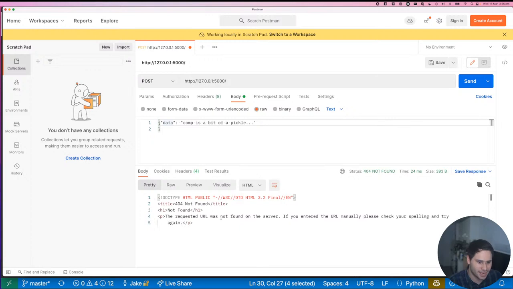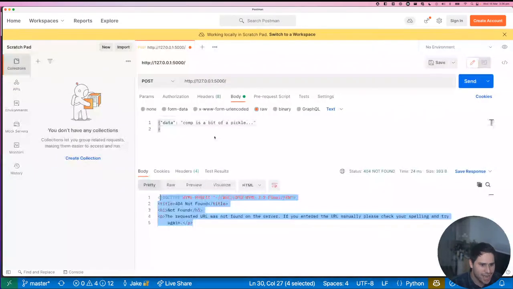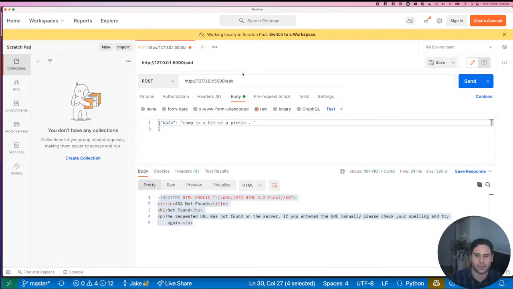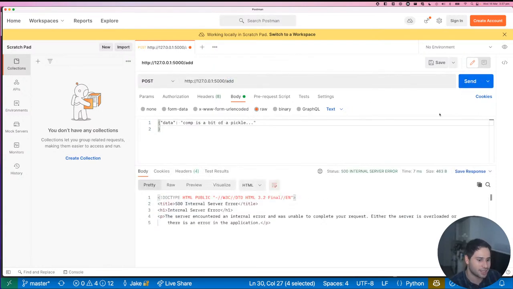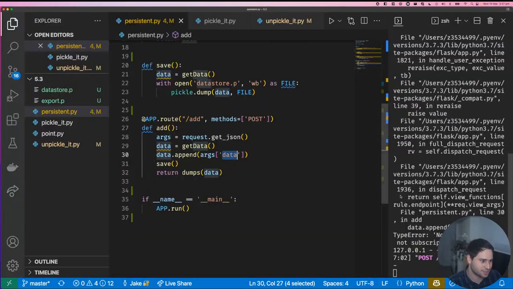All right. So I hit send. 404 not found. What did I do wrong? Slash add. Oh yeah, it helps if I put the endpoint in there. So make sure you put the endpoint in. Hot tip. Hit send. We got a server error. What's the server error? What have I done?